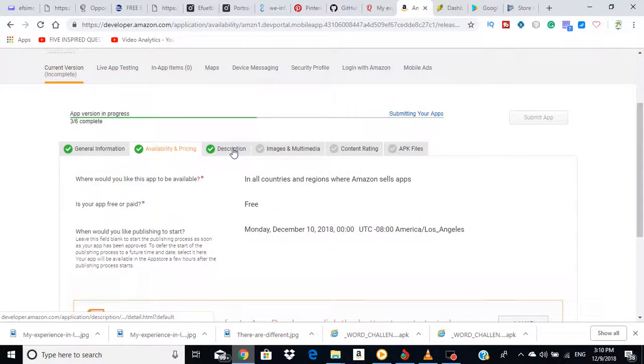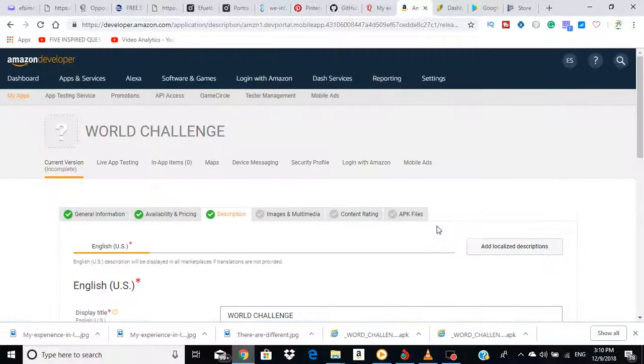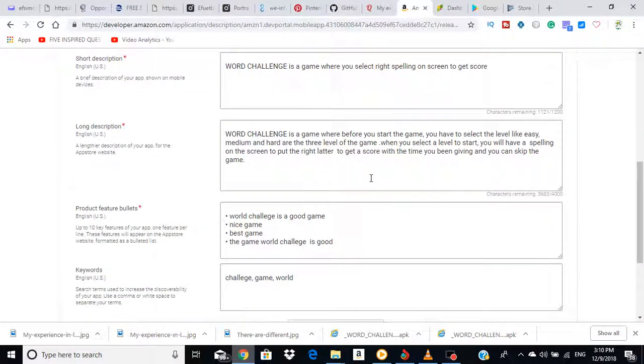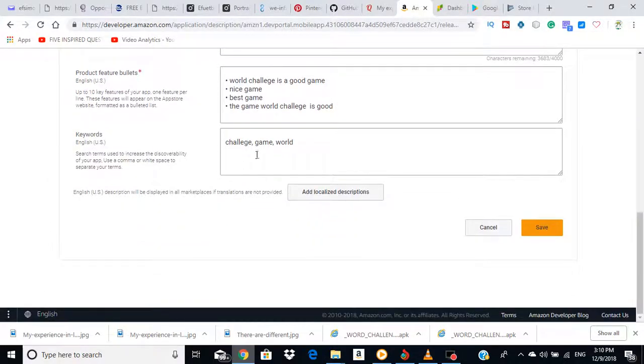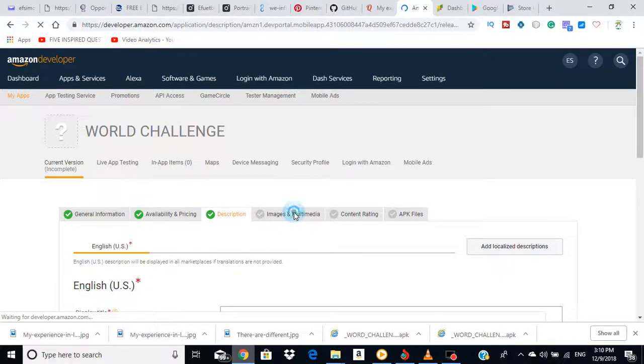And next thing we have description. It's almost the same thing as Android Google Play Store. You have your title, short description and long description. This one you have a lot of words to write. If you're that kind of person who loves literature writing, you can write a lot here. And then here, product feature bullet. Just write what your game is. Word Challenge is a good game, nice game, best game, and you put your keyword. You click save, and then we'll move to image and multimedia.